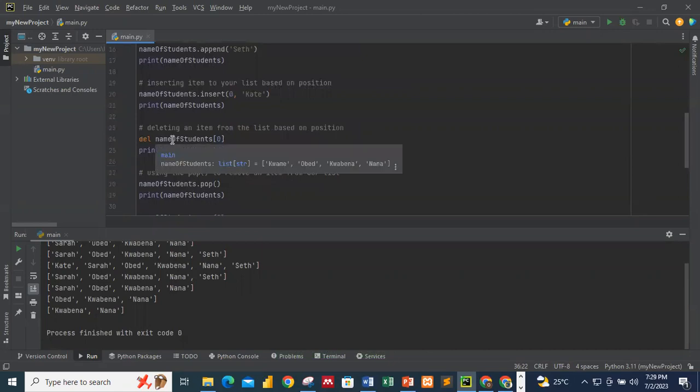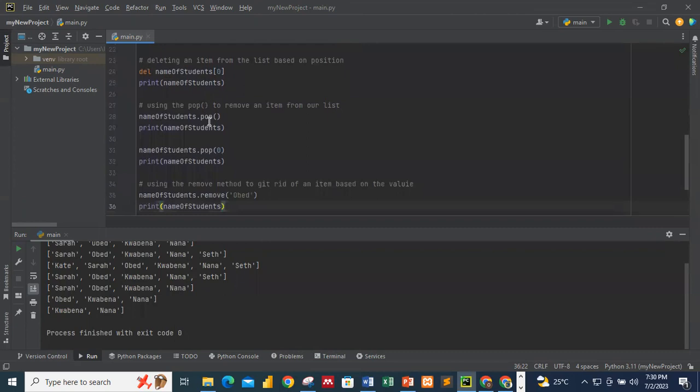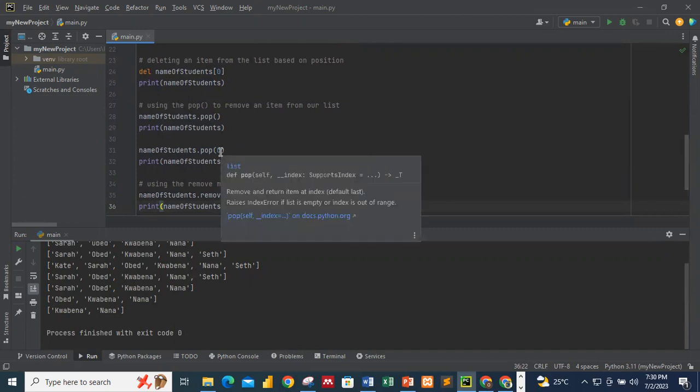Then we use deletion, or deleting. When you delete an item, it means that you actually do not want to use it in your program anymore. So we use del, and that is the list name. Then we pass it an argument, that is the index position that you want deleted. We went ahead and printed the name of student. Now use the pop. When you use pop without any argument, it removes the last item. But when you pass it an argument, that is the index value, it goes ahead and removes the particular value associated with the index value.